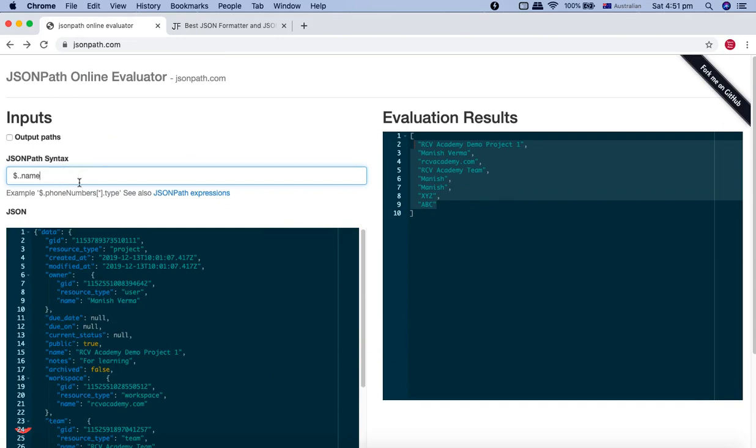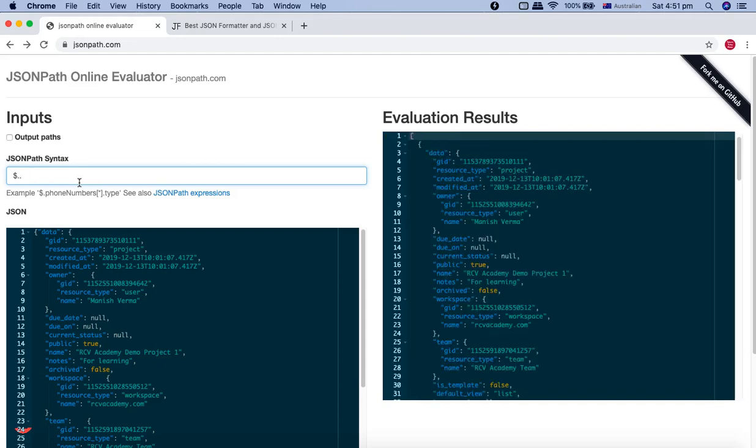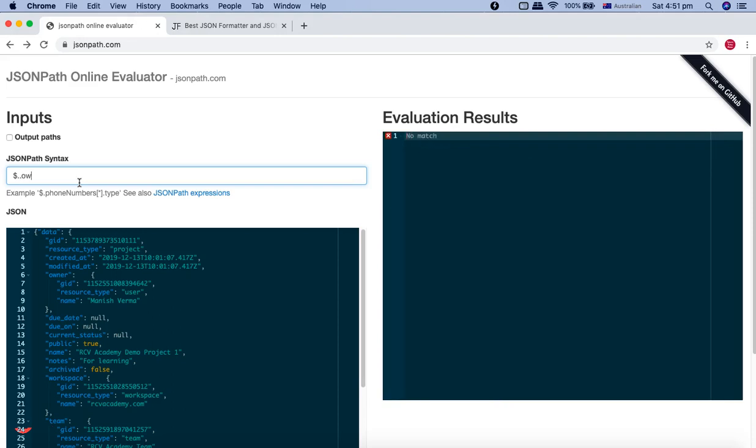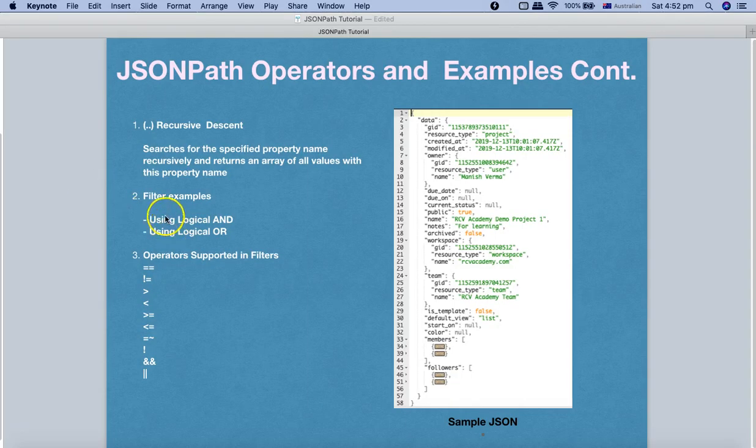Now if you are looking for any other property, you just need to provide the other property. For example, GID is what I'm looking for, or I'm looking for the owner, say for example. It will return the owner wherever the owner field is present in this particular file. So that's the beauty of the recursive operation, and very helpful. The next thing we want to cover is the filter example.